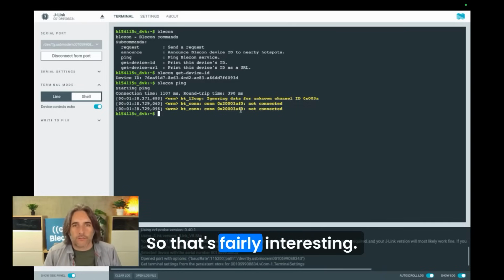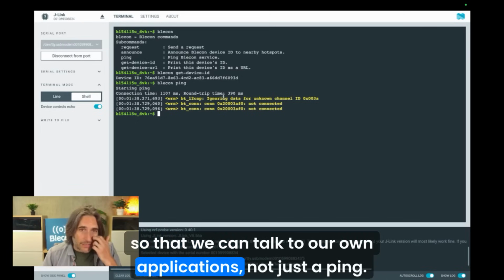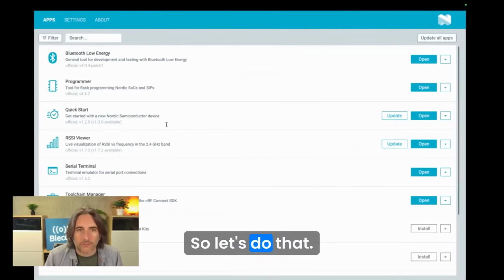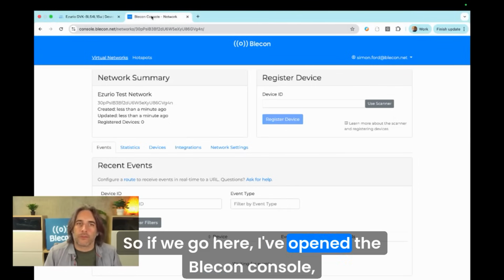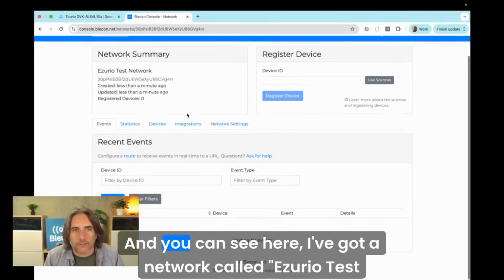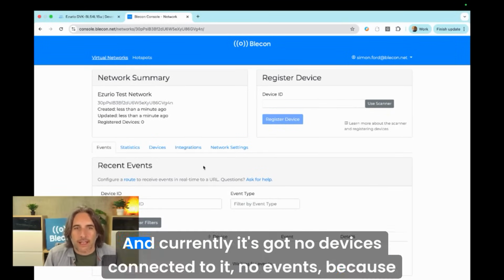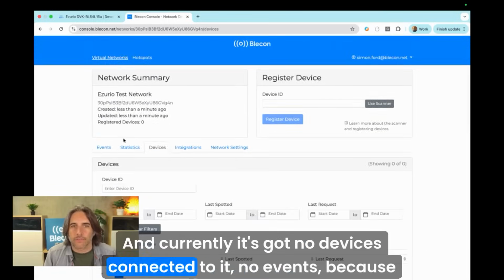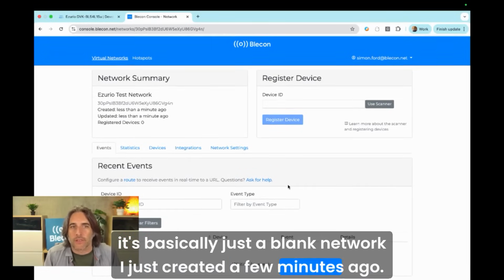So that's fairly interesting. So now what I'll do is perhaps register this device with a network, so that we can talk to our own applications, not just a ping. So let's do that. I've opened the Blecon console, which is where you manage your Blecon networks from. And you can see here, I've got a network called Ezurio Test Network. And currently it's got no devices connected to it, no events, because it's basically just a blank network I created a few minutes ago.